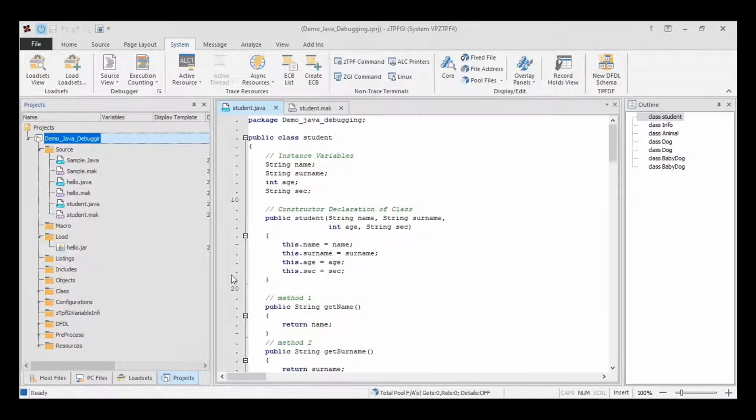You'll notice that I have in this project a Java program called student.java and its corresponding makefile. I'm going to use these for the rest of this demo. If we take a look at this Java source file called student, we can see that it's like any other Java file. It has the package declared, and it has a public class. It has subclasses and submethods, and it has a main method.